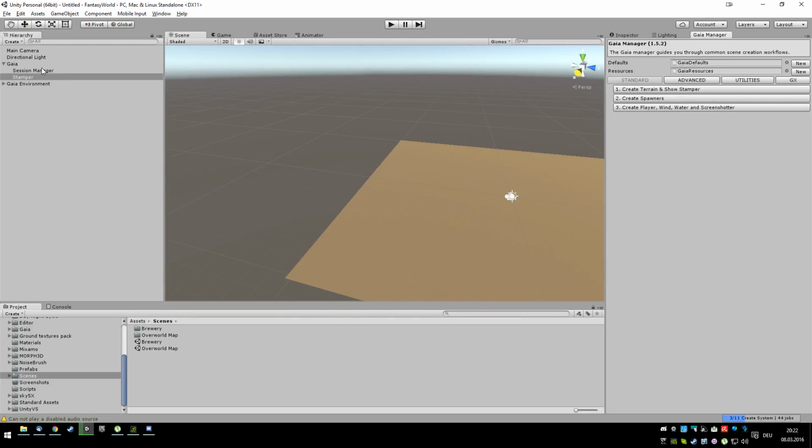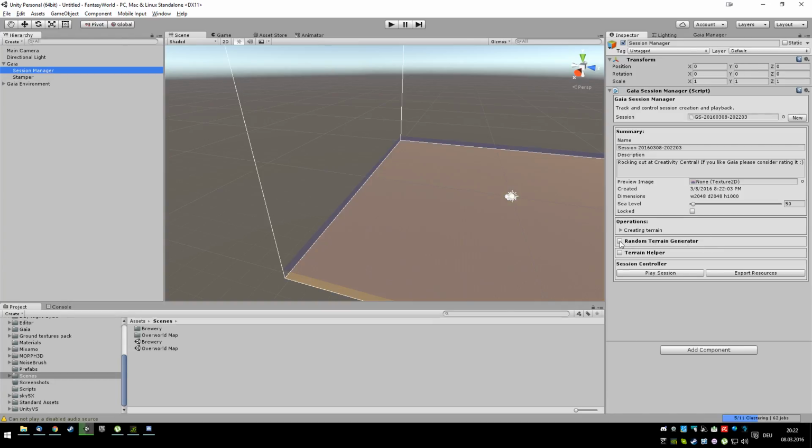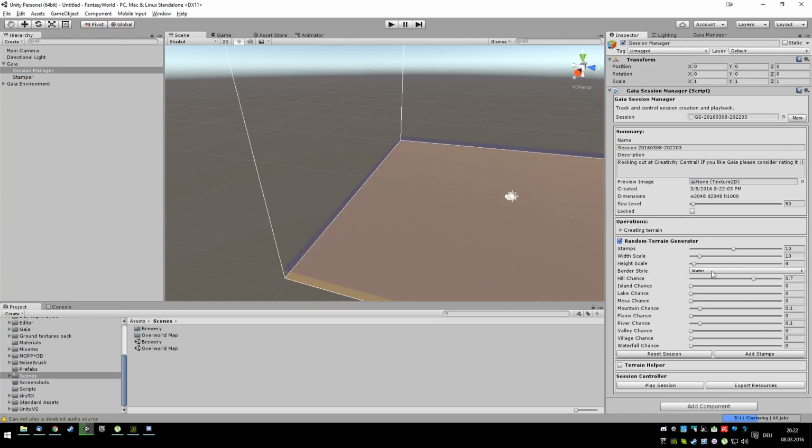And Gaia can do really interesting stuff, like create random terrain for you. You can change a lot of parameters here. Let's say we want to have a few lakes, and we want to have mountains, we want to have mesas, and a few plains, and one or two villages.